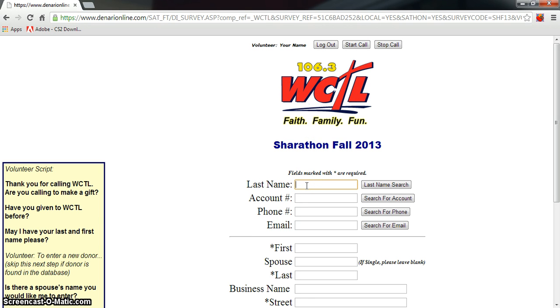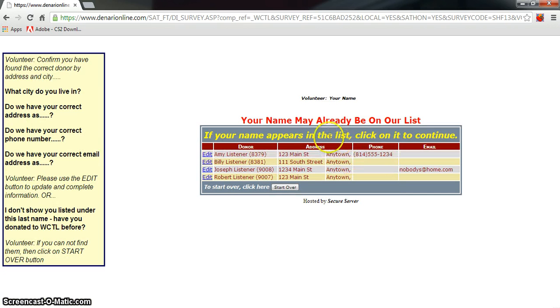Basically, if you just type in the last name and then hit tab to move over so that the focus is on this last name search button, if you're a keyboard person. Otherwise, just click on the last name search and it'll bring up anybody that has that last name.